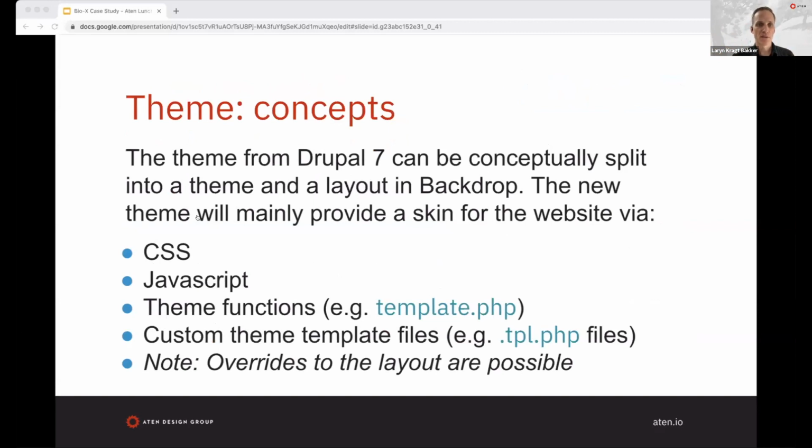In Drupal 7, your theme also defines your regions and the structure of your page. And in Backdrop, this is kind of split into two parts so that you have the theme, which controls colors and fonts and the visuals, and then a new layout system that controls the structure of the page and the regions and so on. And I have a little bit deeper dive on that coming up.